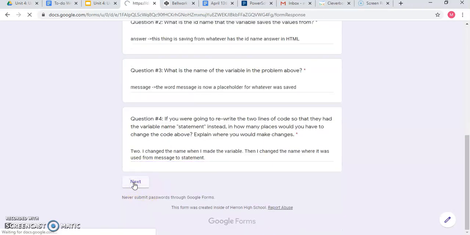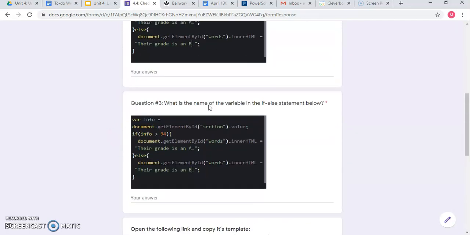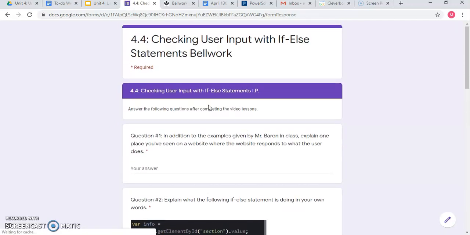Once you're done, you can hit next. And that'll actually bring you to the IP for tonight. But I actually want to start with something else.